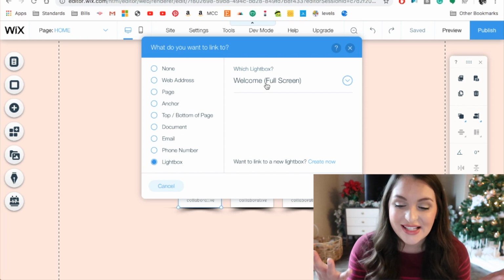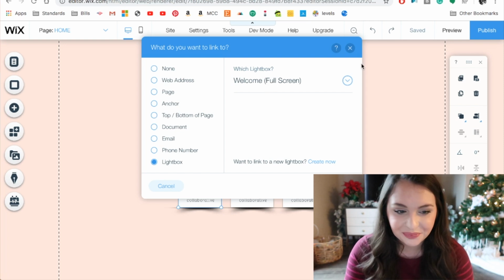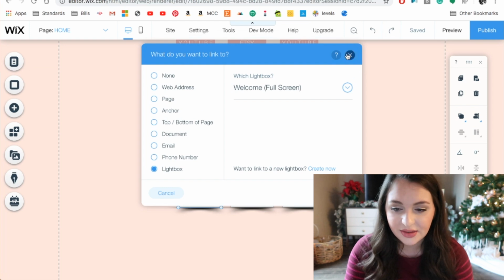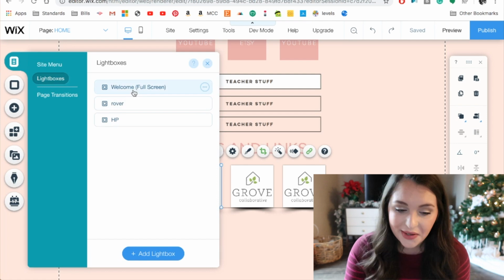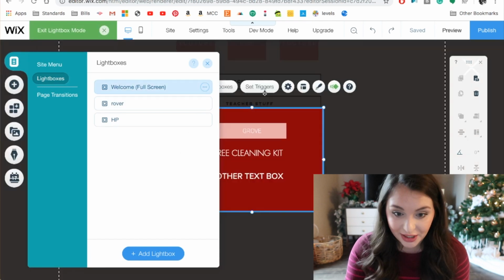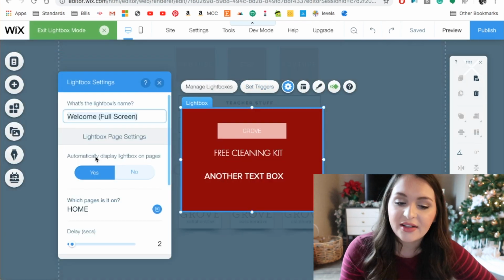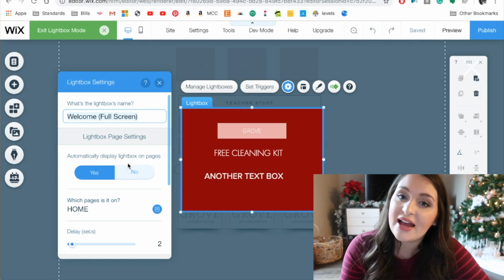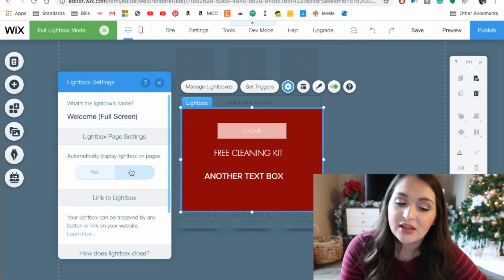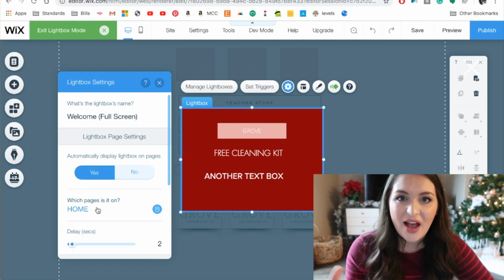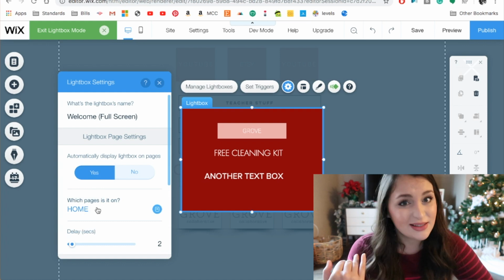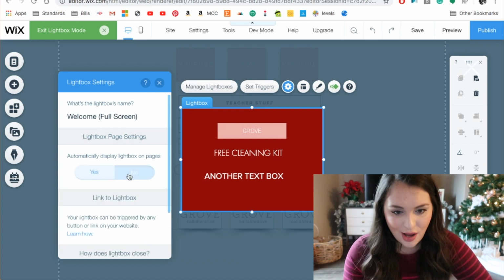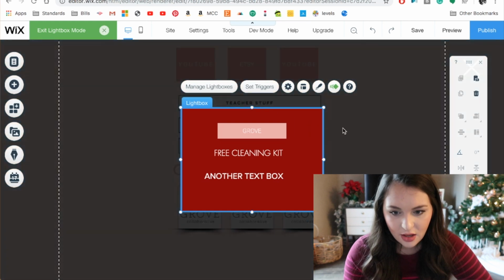So in order to fix that, what we're going to do is go to our menu over here, and then we're gonna go to Lightboxes, welcome, and triggers. This right here says automatically display Lightboxes on pages. We want that to say no. It is currently linked to the home page. If I had went ahead and launched this website, if you click the link in my bio, this Grove free cleaning kit would be the first thing that pops up, and that's not what I want. So I'm gonna say no. And then from there, we should be good to go.